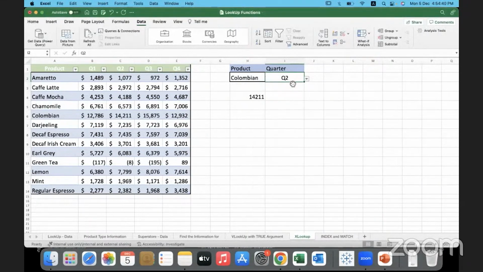Now what happens? This also is a dropdown. So the user can choose any quarter, and accordingly it will come. If I click here to enter the name of a product, I get the drop-down icon. So let's say I want to check decaf Irish cream. And if I click in here to enter the quarter, I get a drop-down. Let's say I want to check quarter four. Accordingly, you can notice this getting updated. Decaf Irish cream in quarter four is here.